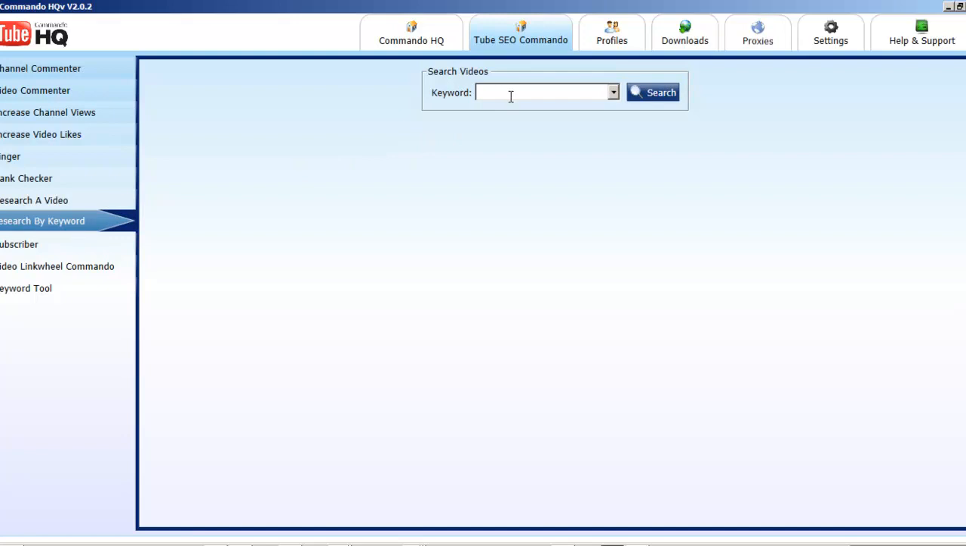Okay, you can research by keywords. You can stick a keyword in here and search, and it will bring back the data for the top 100 search results. It's got some slightly different information than Tube Research.